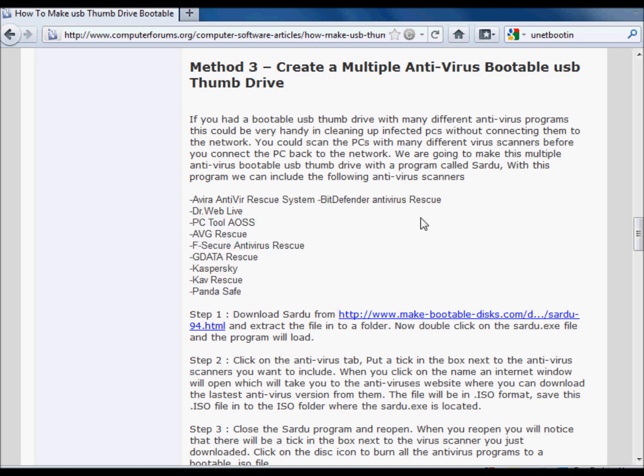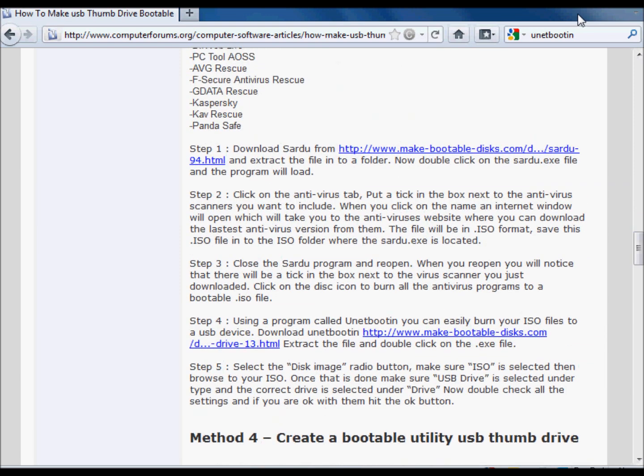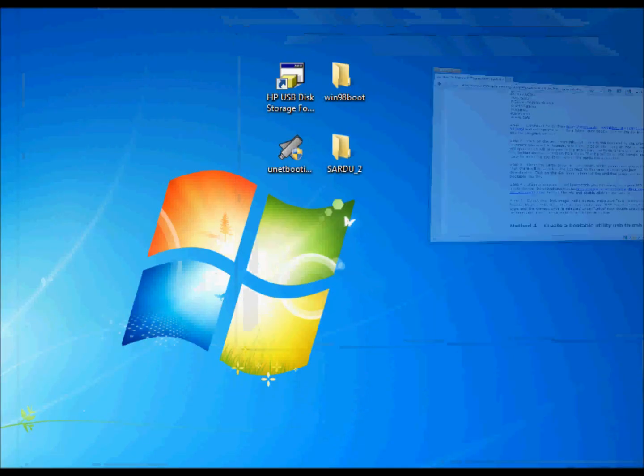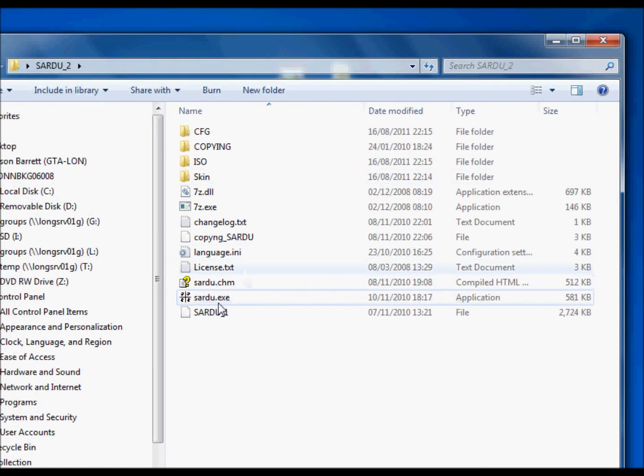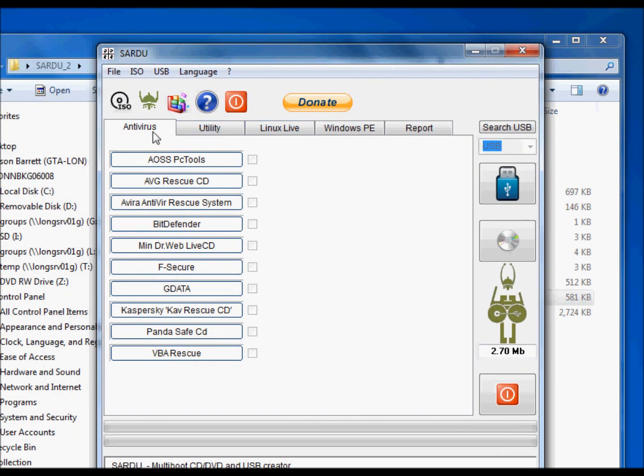So let me just show you this program. You download Sardu from this link here. It's got step-by-step instructions there how to use it, but just let me show you. I've downloaded it here. Okay, so we want antivirus, so you can just select which ones you want to use.